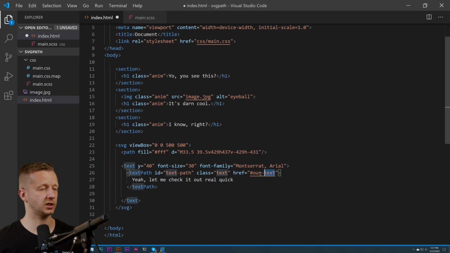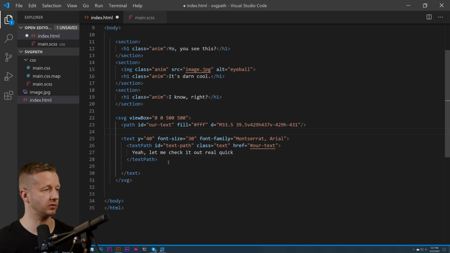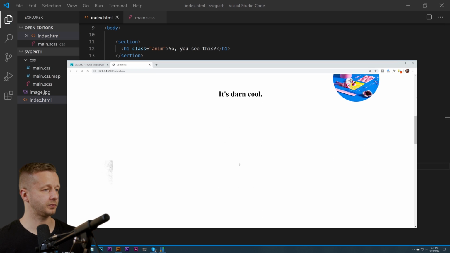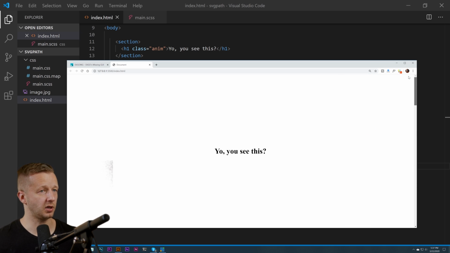Let me check it out real quick. All right, so this href needs to be based on the ID of the path itself. So ID equals, get rid of this hashtag rather, and there we go. So now if we come back here, we see it right there at the very bottom. Let's get it so we can see it up the top.